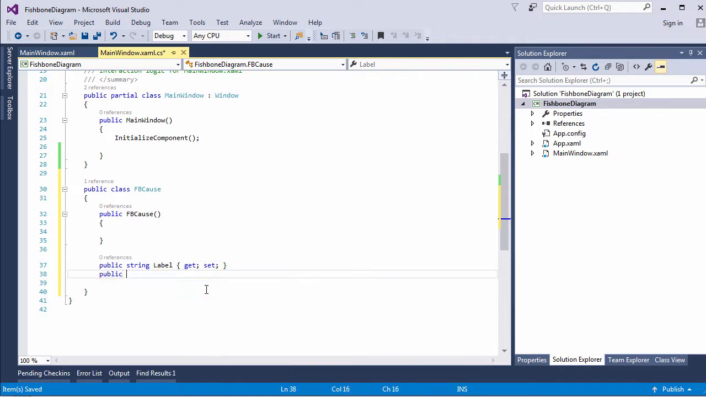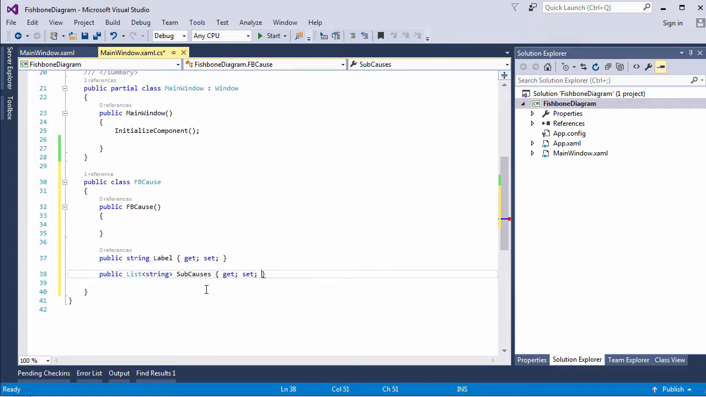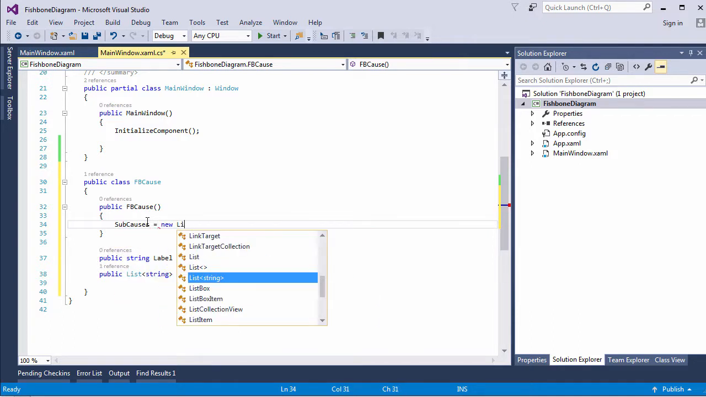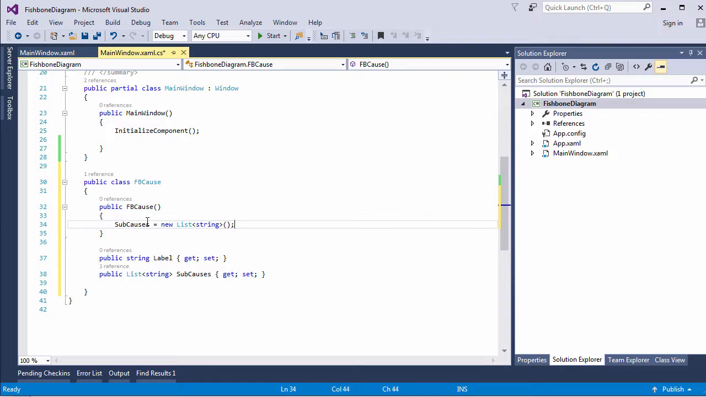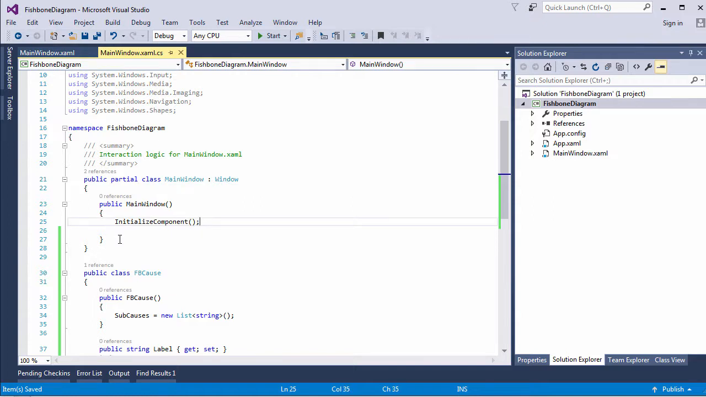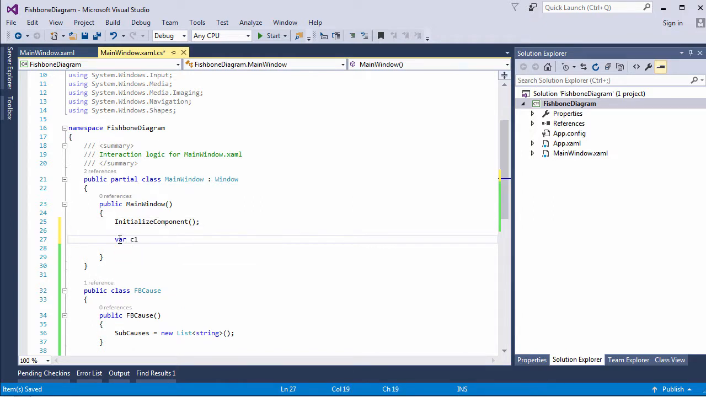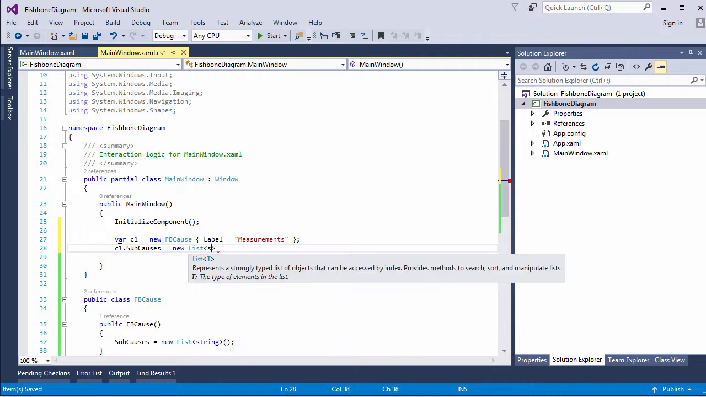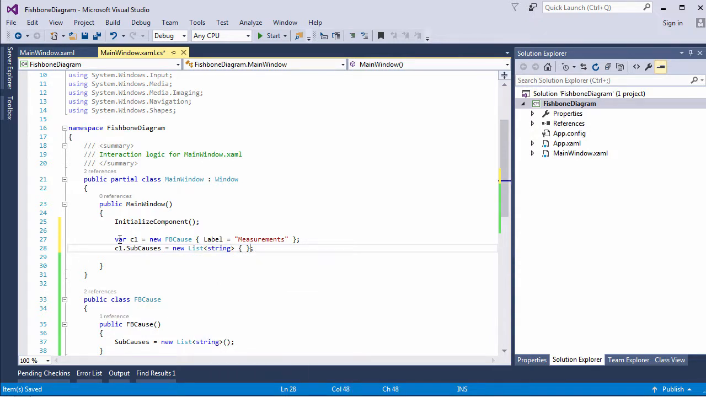It holds the sub-causes. We want to keep our code simple, so we use a list of string. A common scenario will be for you to use a list of objects. We provide default initialization of the sub-causes property in the constructor, and our FBCause class is ready. Let's create the first fishbone. It has the label measurements and labels for the sub-causes inspectors, microscopes, and calibration.